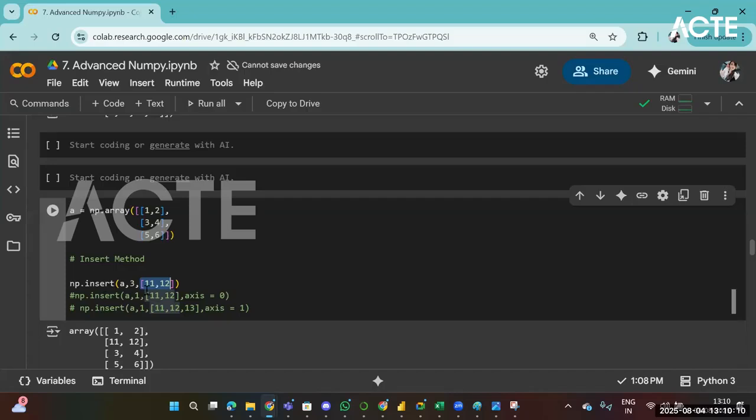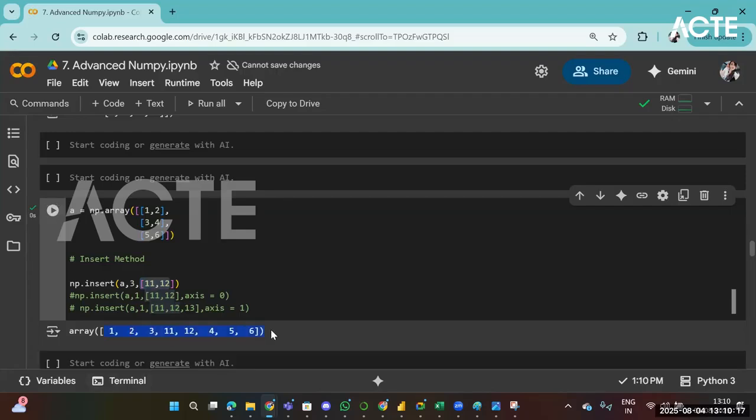So without specifying the axis, if I just run the values, as you can see, it is converted to a 1D array. And it is added at the third element, 0, 1, 2, 3. In the third index, your 11 and 12 have been added. Understood?